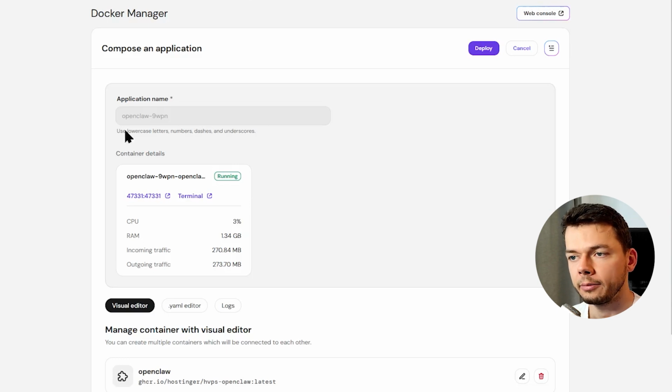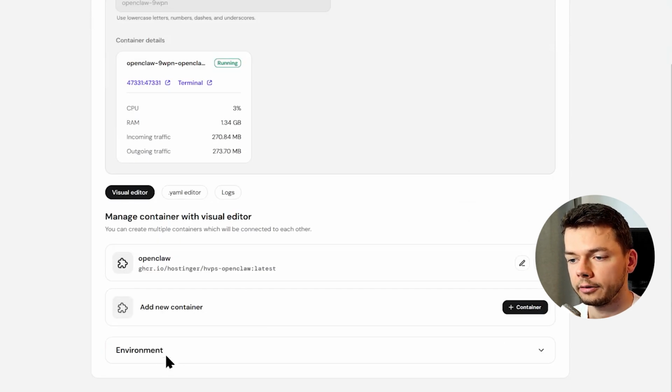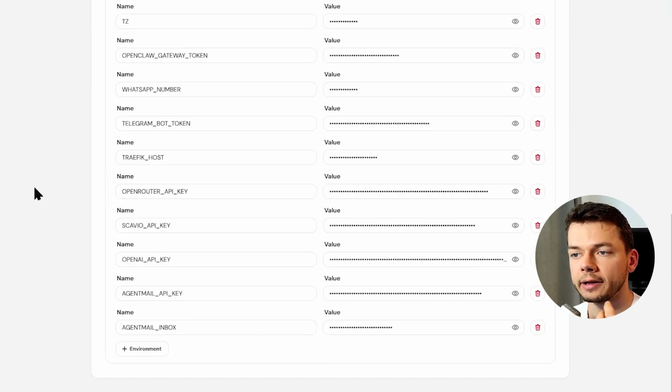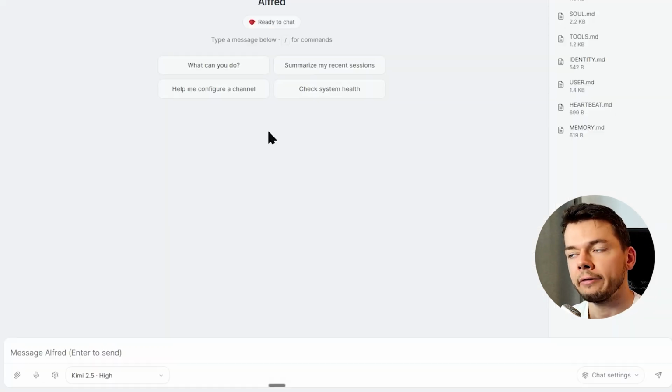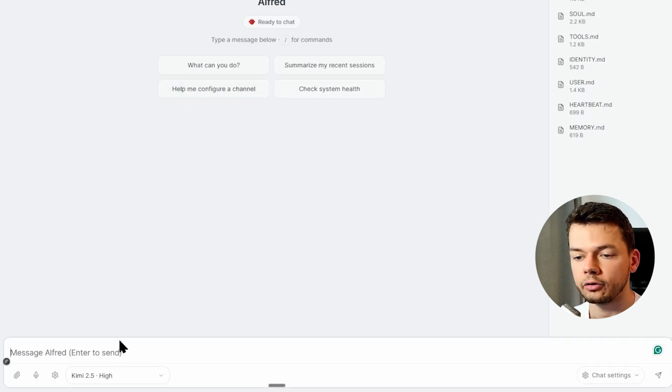Now I'm hosting my OpenClaw instance on Hostinger. They have environment variables, which is a secure way to store your secrets. So here I have the Scavio API key and my agent can access it. But if you have no clue about environment variables and you don't want to deal with this stuff, you can also just paste the API key into the chat and tell your AI agent to configure it for you. This will work, it's just not as secure.